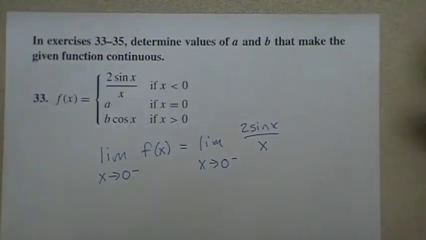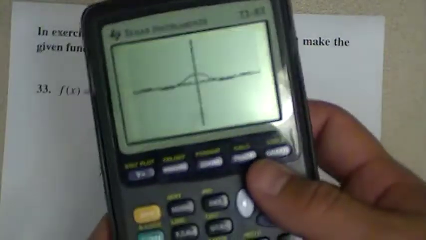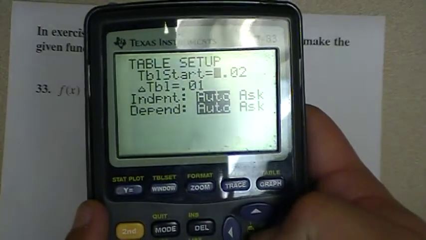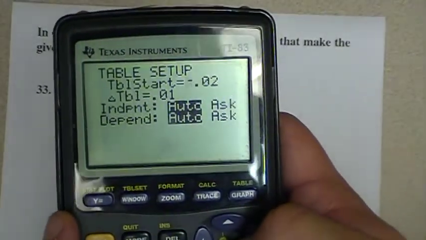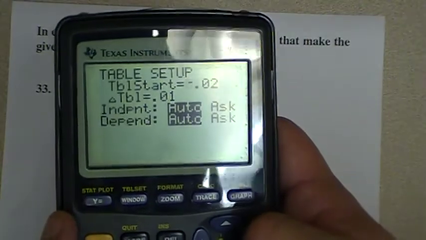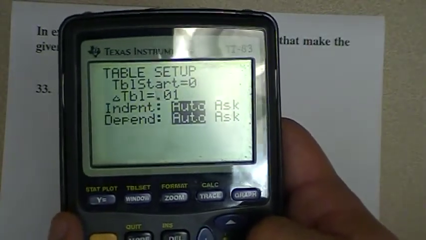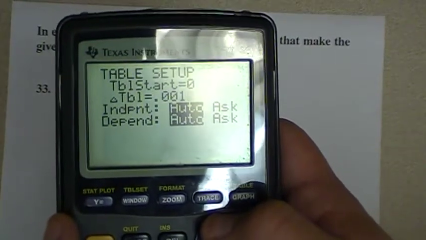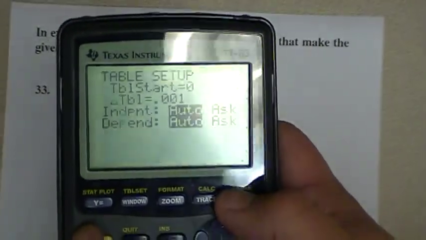I'm going to do this numerically on the calculator. So I'm going to go to my table settings, and I'm going to start my table at 0. I want to see what's going on just on the underside of 0. I'm going to make the jump in my table 1/1000th. I'm just going to go take a look at the table.